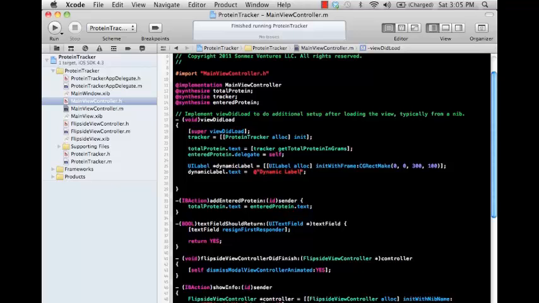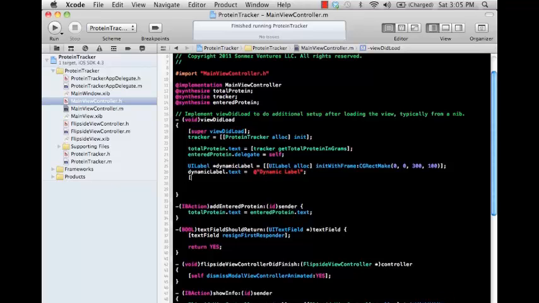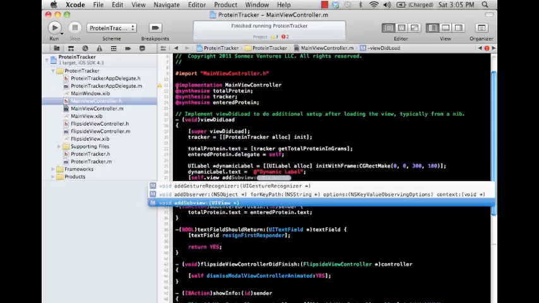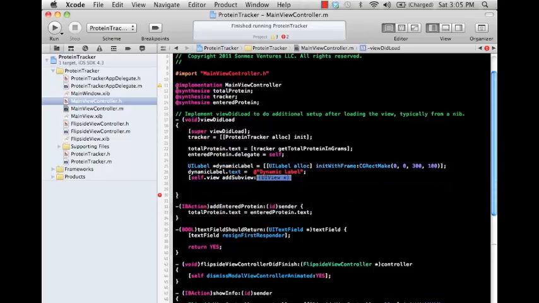And then we'll need to add this to the view. So if we do self.view, this is the root view that this controller is managing, and so we can do addSubview, and then we can just add this dynamicLabel as a subview. So when we have our main view, this subview will be displayed underneath there. If you've done ASP.NET, this is like adding a control to the controls collection on a page.